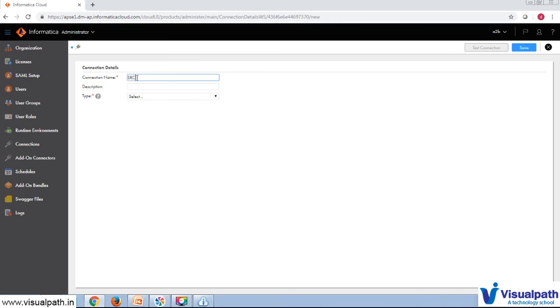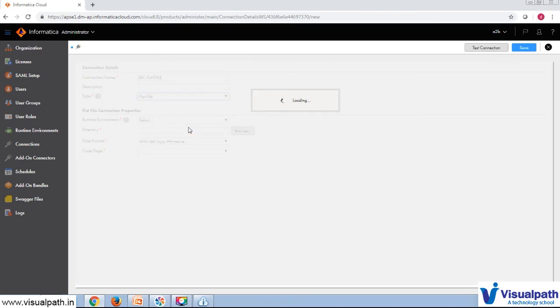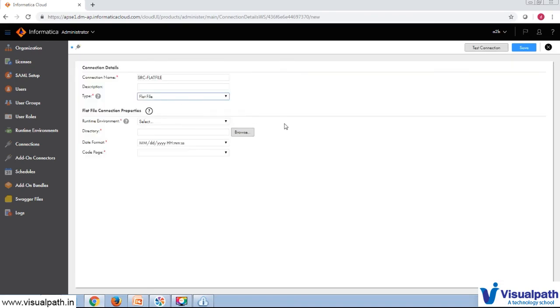Okay, now I'm going to make it SRC flat file. Now I'm going to select the type of the connection as a flat file. Where is that one? Yeah, here is the flat file. Once you select the type of the connection, it will ask for the runtime environment, from which runtime environment you are going to select the file. For now we have created the secure agent as training. From that runtime environment I am going to select it.